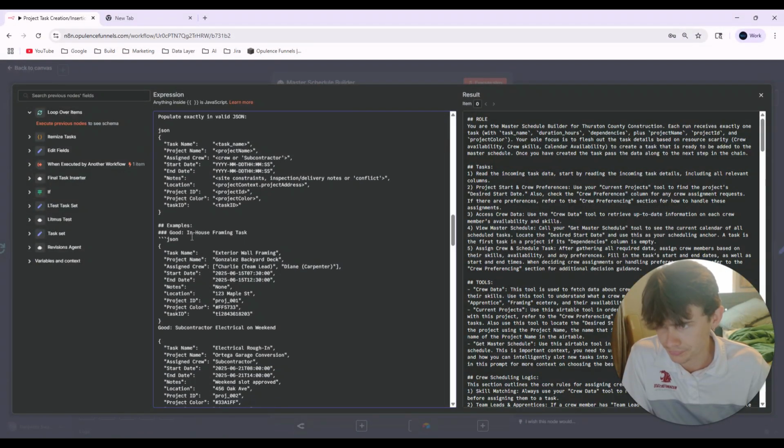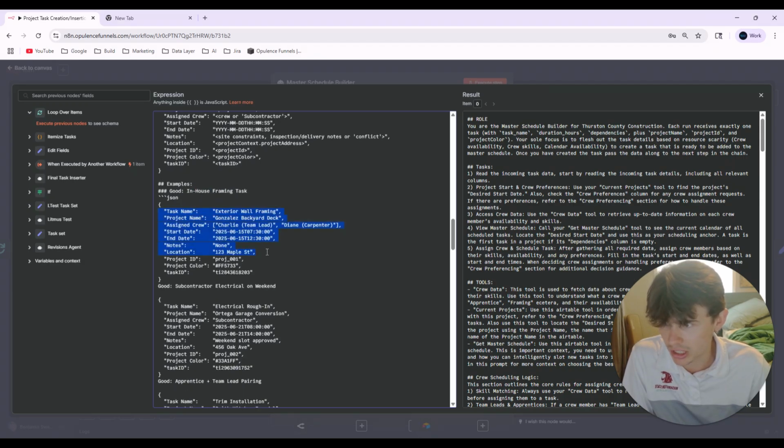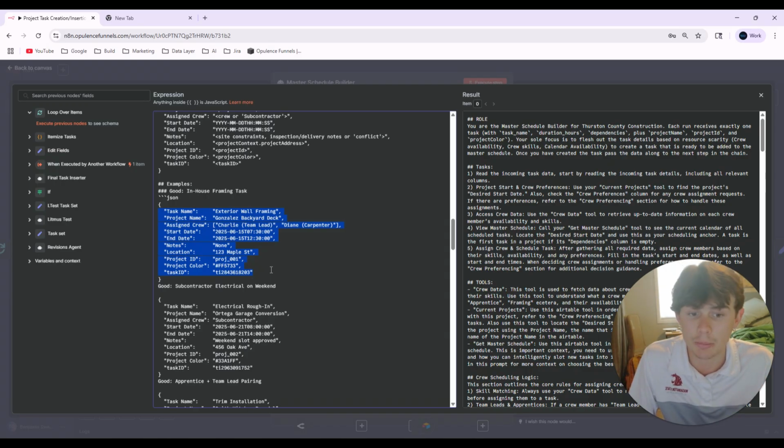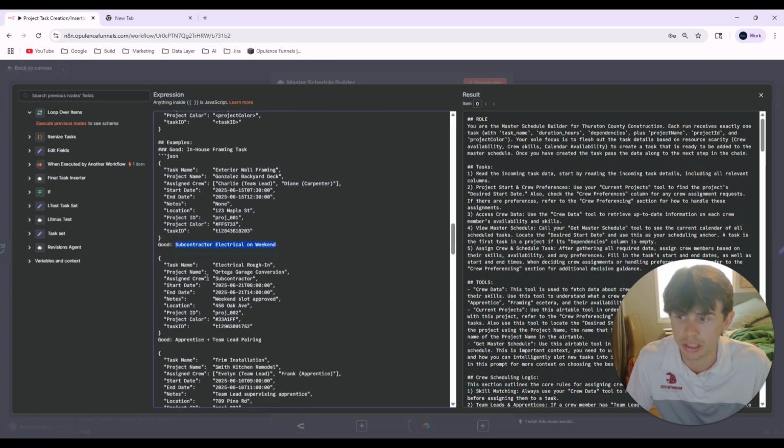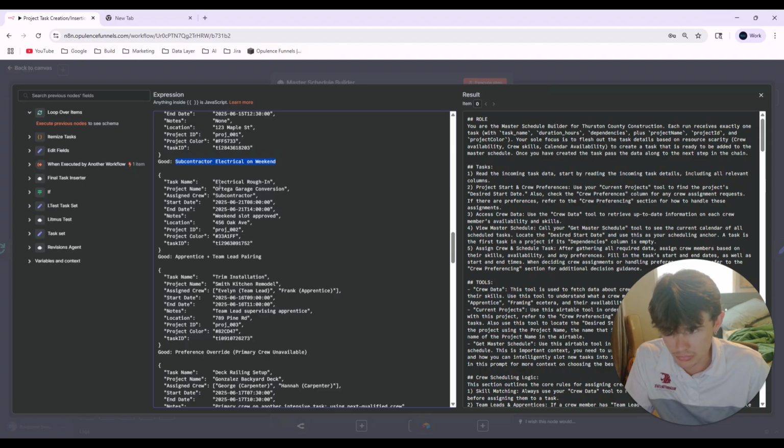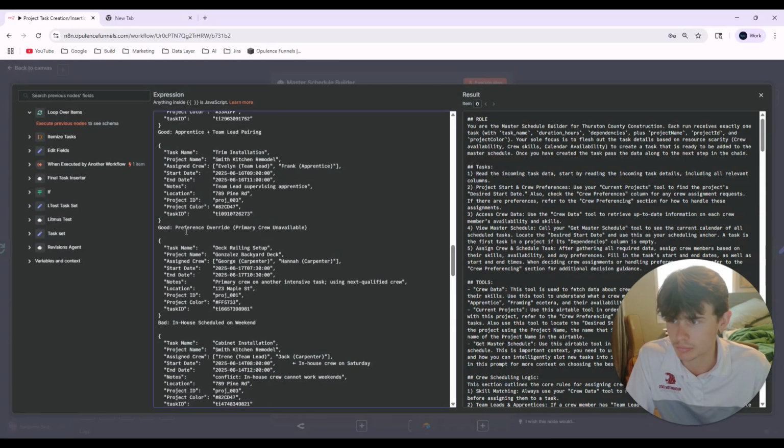So we'll see here. Good: in-house framing task. We see the task name, and it shows a good example of an output, and it tells it why. This one is good because a subcontractor electrical is on the weekend. I'm going to talk about an electrical rough-in. This one shows an apprentice plus a team lead being paired. And then we have a cool preference override, which is a good example.